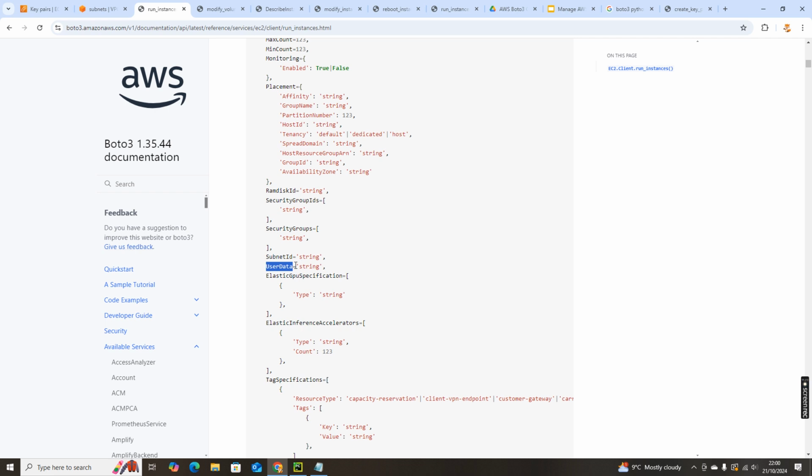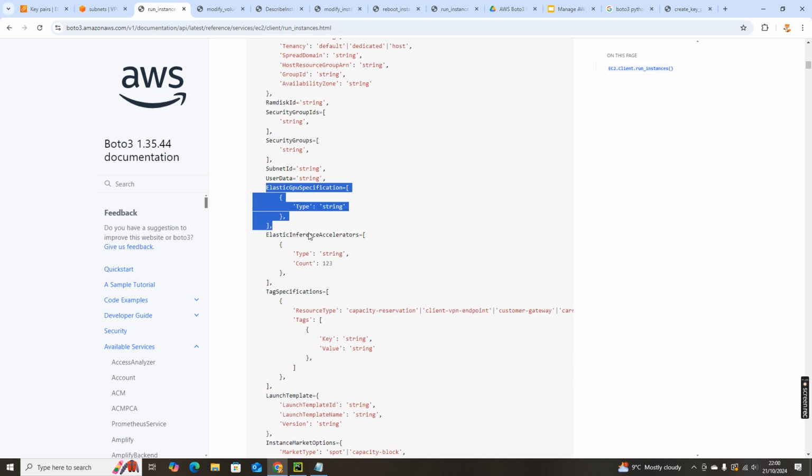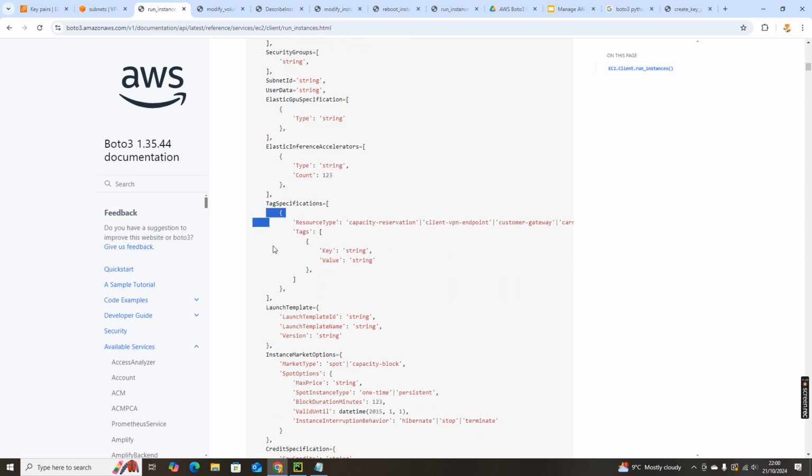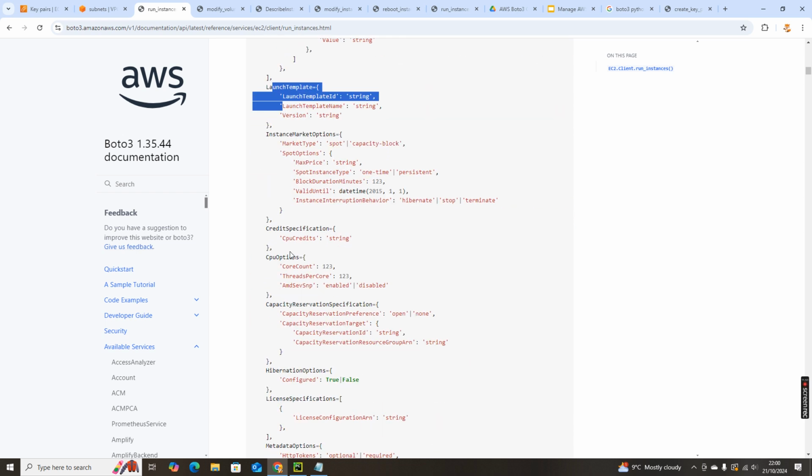User data, this is basically the bootstrap script. We can pass a shell script as a string to this user data, so that whenever the instance gets provisioned, it will execute the shell script on the machine. So once you provision the machine, let's say if you want to install some packages or maybe make some changes, you can pass this as a script and it will get executed at the time of provisioning. Okay, so then GPU related configuration, tags, okay, launch template, instance marketplace options.